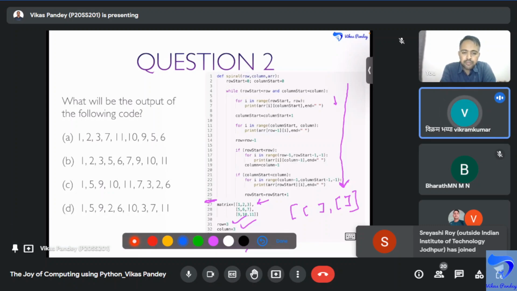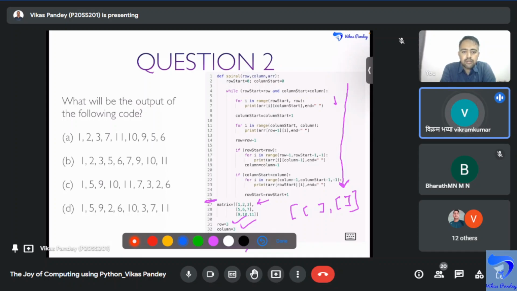Then in the next step, we are saying column start equal to column start plus 1. So now the column start has become 1. Now it is entering again into the second for loop. Here we are saying column start comma 3, so column start is now 1, so i is now in the range 1 comma 3.